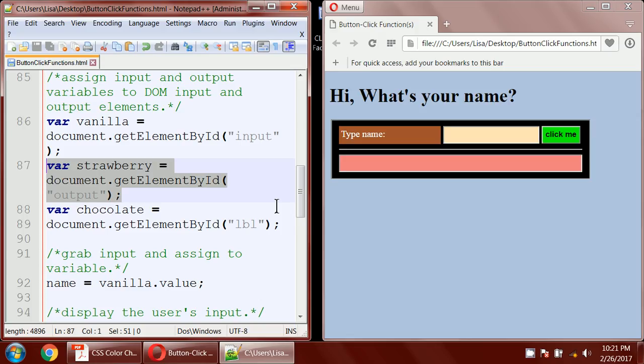Now, if you have a very complicated set of code, you might not want to do it like this. This is just my way of making it easy to understand. So every time we use the variable strawberry, we're going to do something to manipulate this pink box down here at the bottom. And finally, we're going to manipulate our chocolate label.